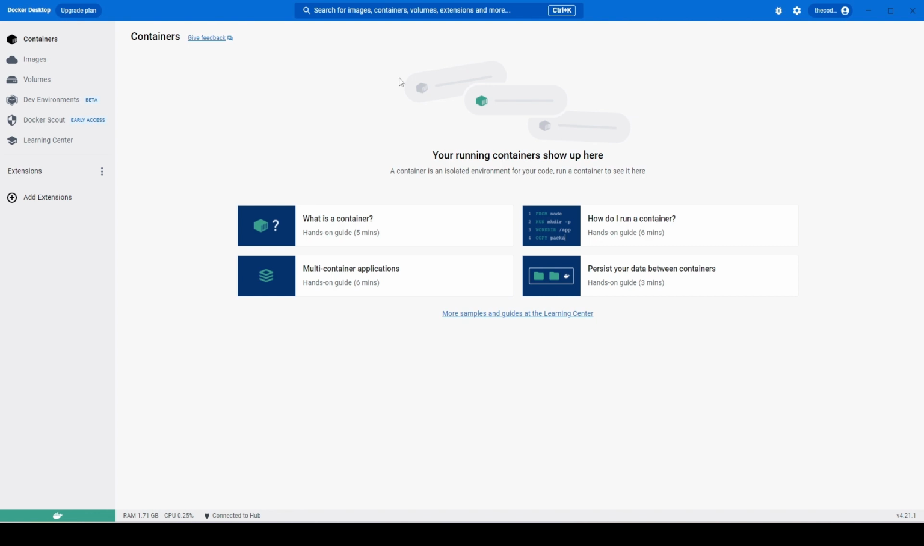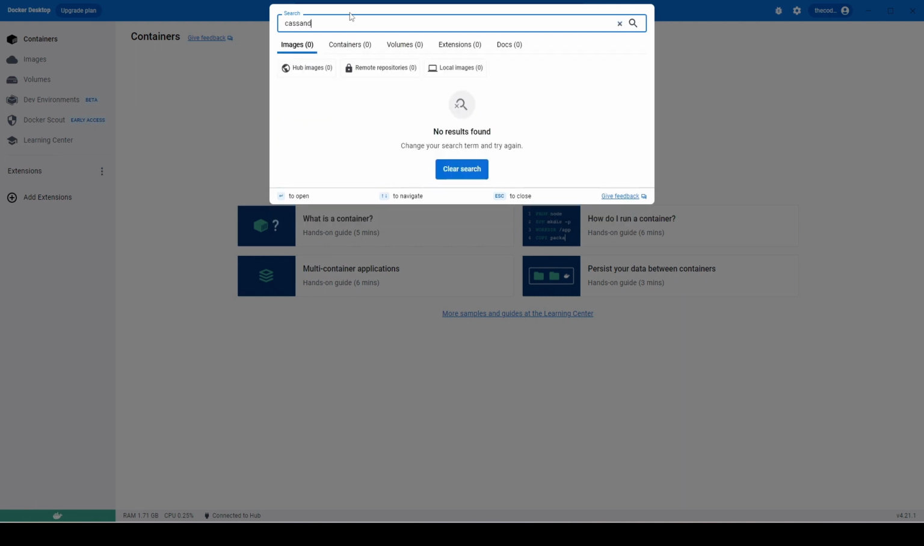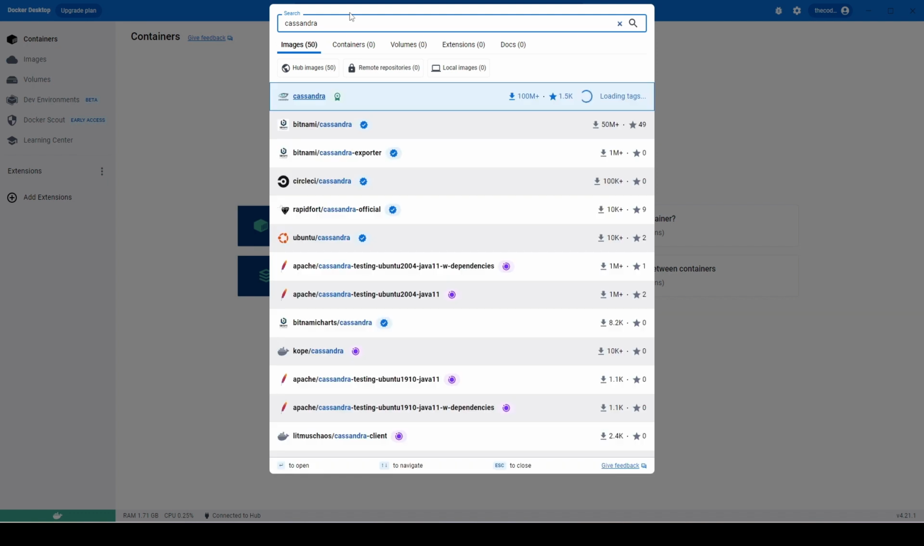To do that, we need to find the Docker image for Cassandra, which is super easy using Docker Desktop. All we need to do is use this search bar and search for Cassandra. We see this Cassandra image, the official Cassandra image. And I'm going to hit run, which will download the Cassandra image. Then it will run Cassandra from that image as a new Docker container.